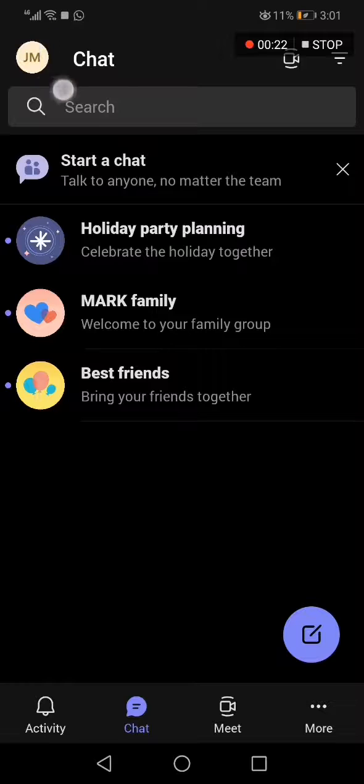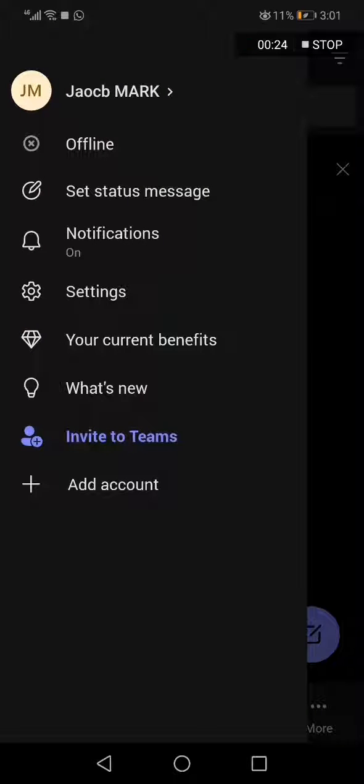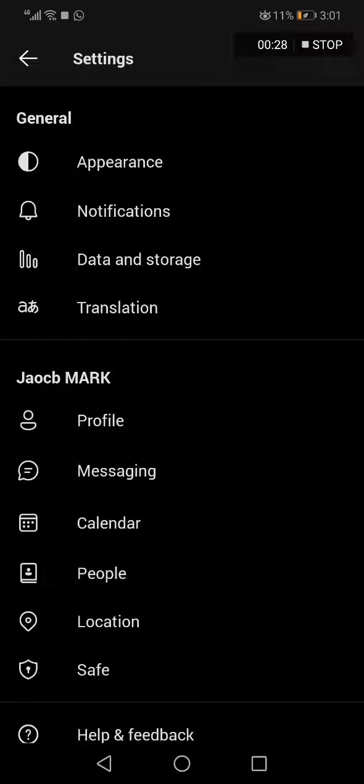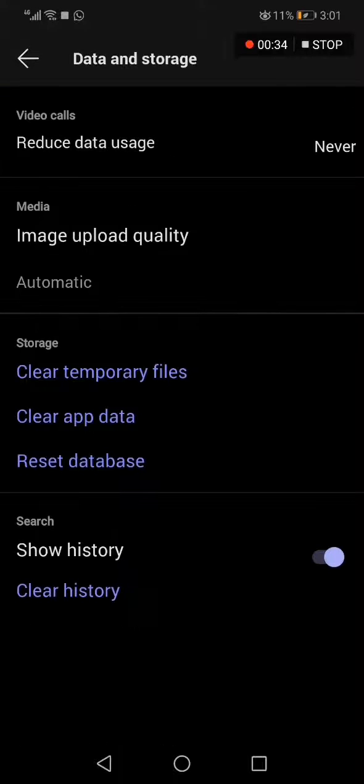and now go to the top corner and click on your profile and choose this settings option. Click on settings and it will take you to this page. Now right here you will find many options. Choose data and storage and go down and you will find show history. You can turn it off by clicking on it or turn it on by clicking on it again.